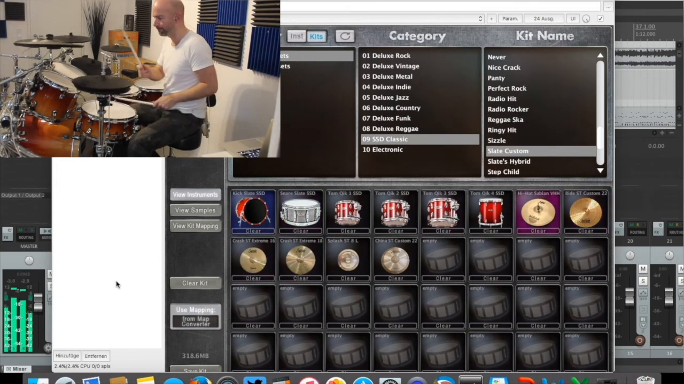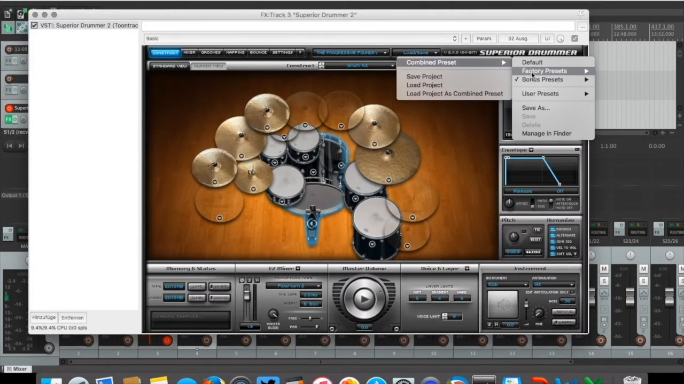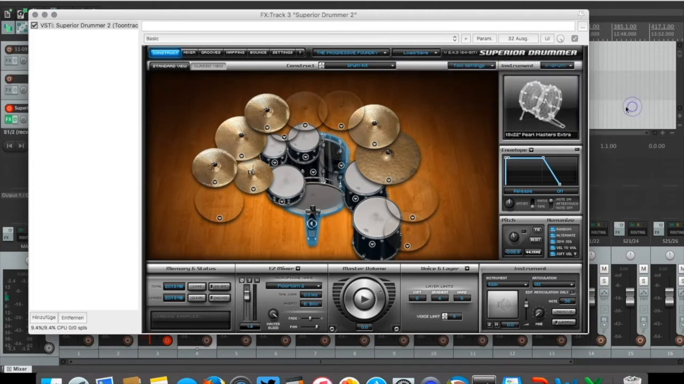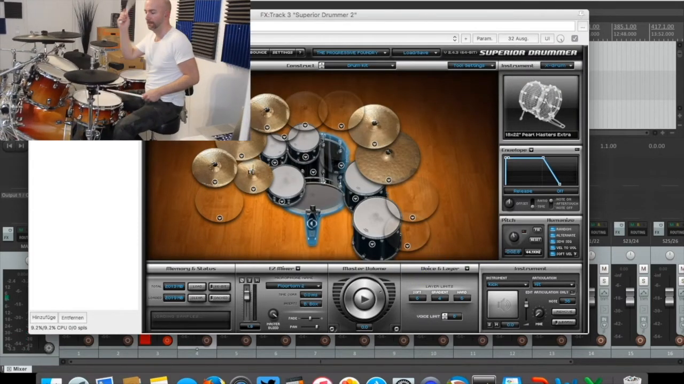The difference is drastic. Now I load a preset within Superior Drummer, using the same Pearl Masters like before, which will load up all the processing within the mixer channel. Let's take a listen.